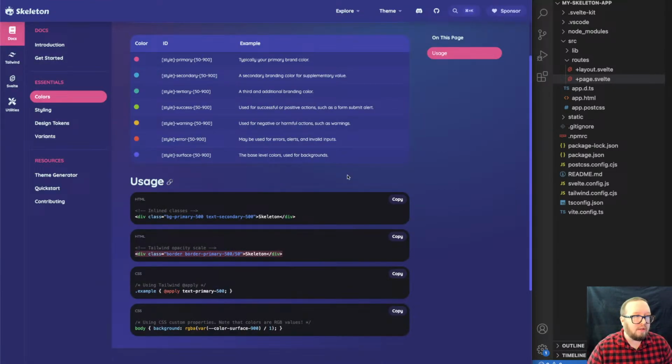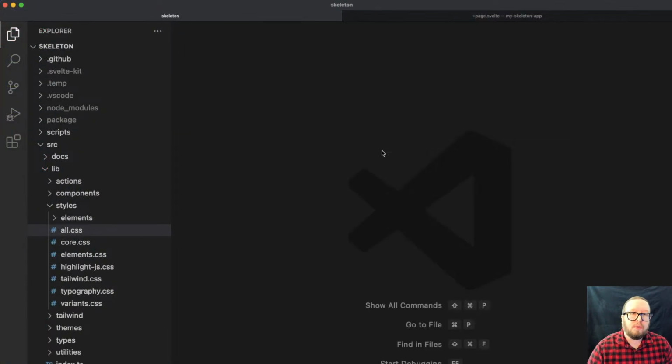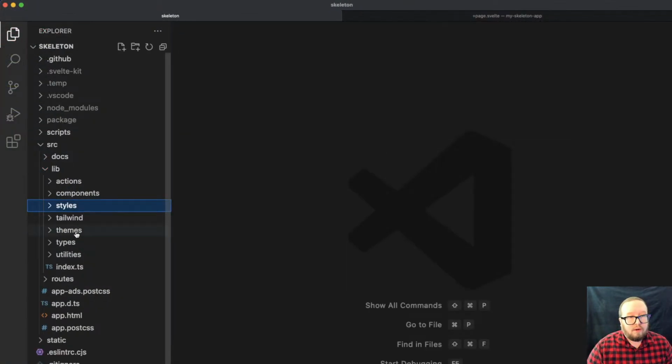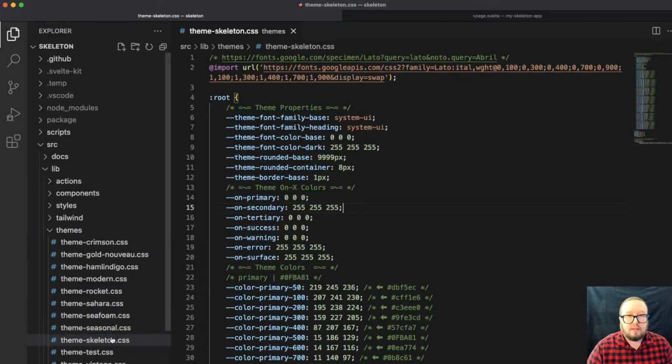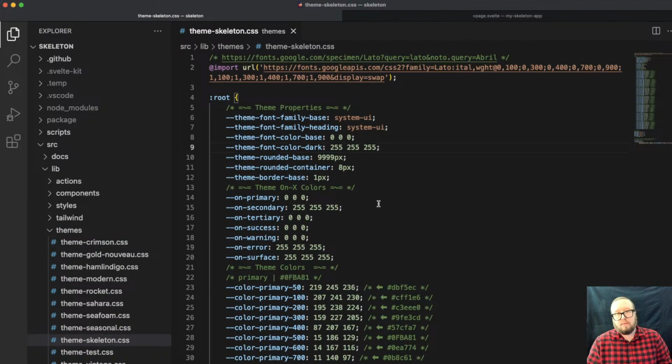One of the cool things we do, and the way we accomplish that, just in case you're curious, is I'm going to switch over here and open one of our themes. This is the skeleton theme. This is what an actual theme file looks like. There's a lot going on here. It's a little scary looking maybe, but the thing we're focusing on is where we're doing the 500 shade of our primary color. That's right here.